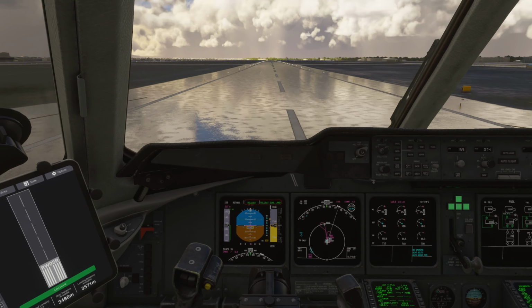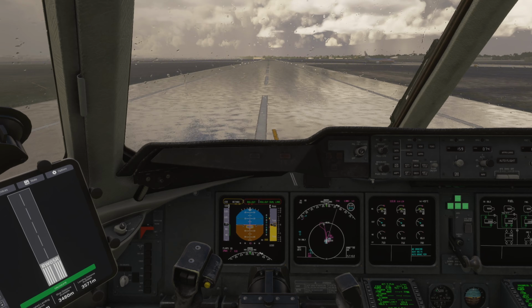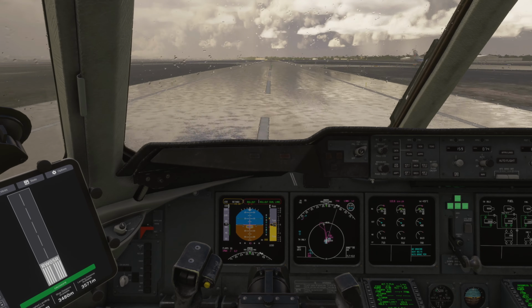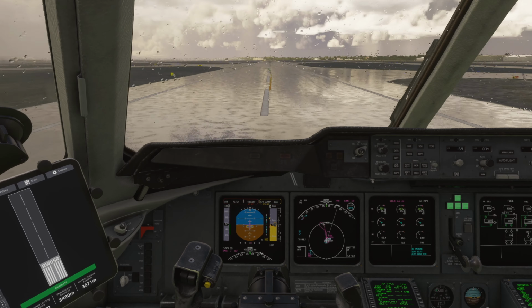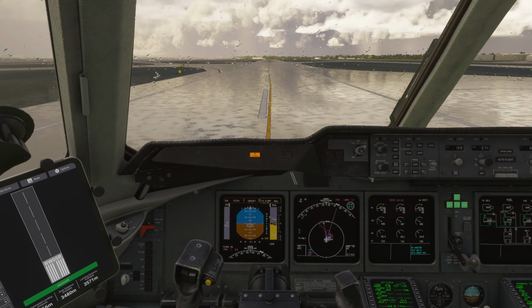1123, welcome to Mexico. Exit at Delta 1, if able. Contact ground on 121.85. Exit at Delta, contact ground on 121.85.